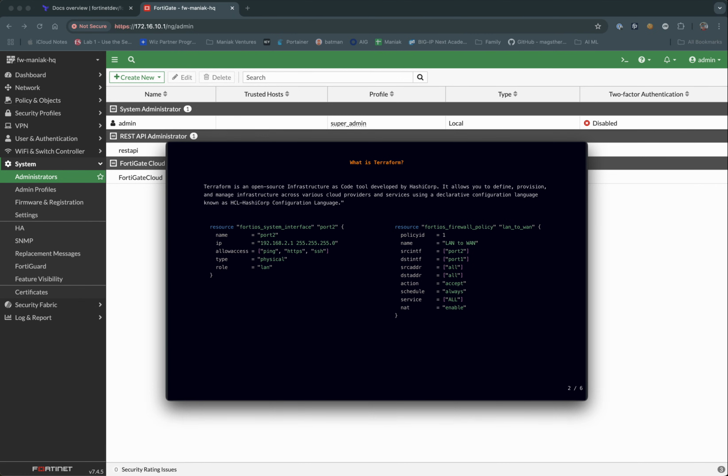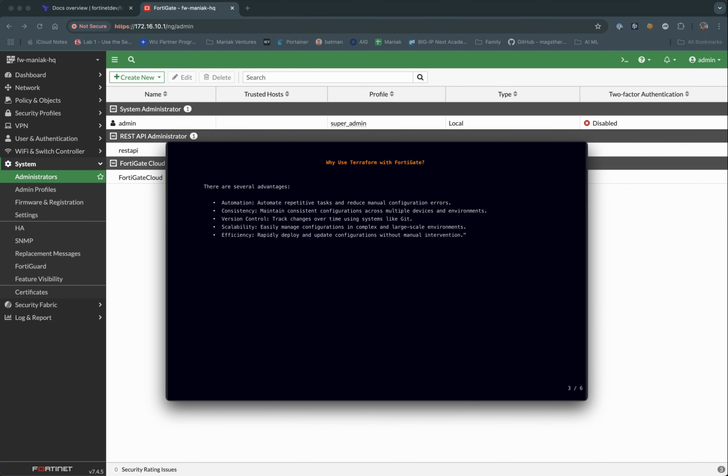The reasons you want to use Terraform with FortiGate is really to automate, provide consistency, have version control to track changes over time, scalability, easier to manage configurations in really complex environments, and also mimicking specific environments, dev, prod, UAT, so it looks the same, and be more efficient, rapidly deploy and update configurations without manual intervention.